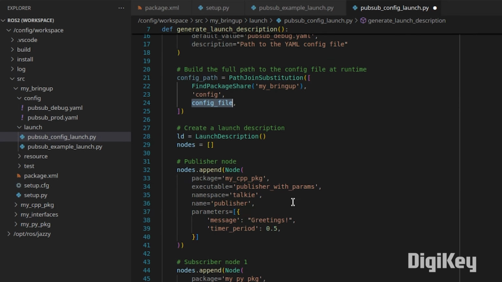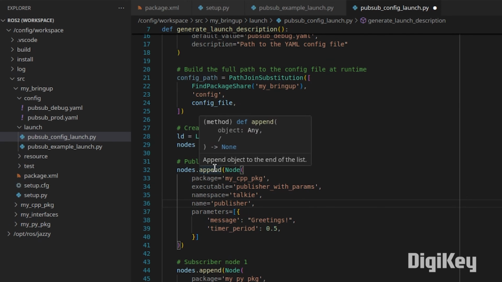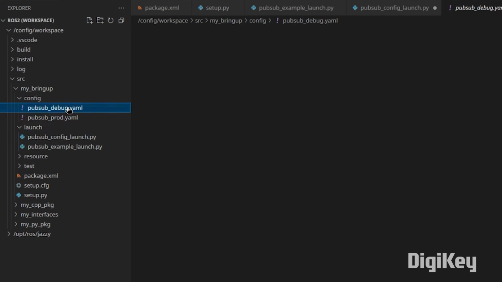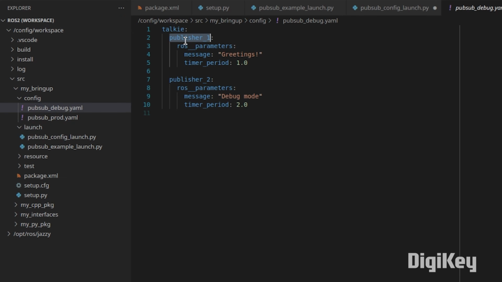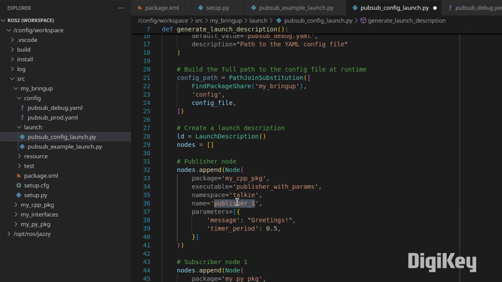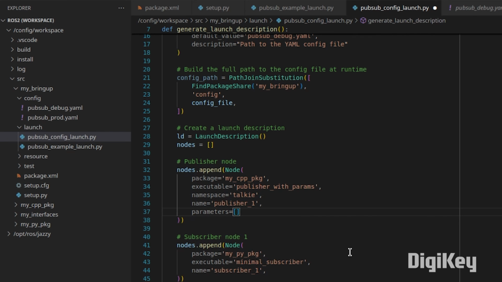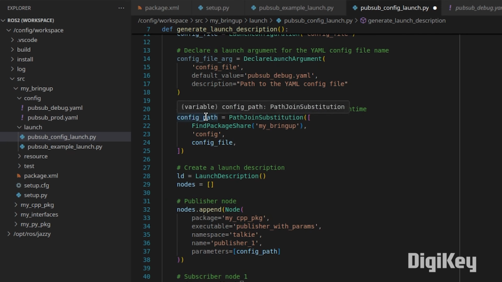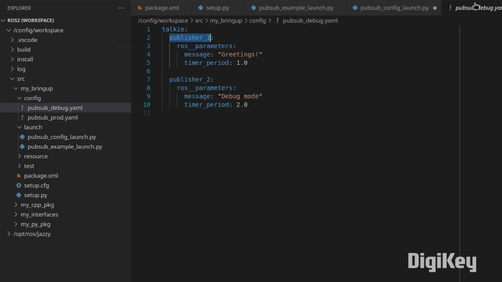Now we can fill out that information that we get from the config file. So in publisher 1, we can leave most of this the same. We're going to be launching the same node, but the node name, publisher 1, needs to match the node name found in the YAML configuration file. So publisher 1 should match publisher 1 here, and that's how it knows to fill out the rest of this information. So instead of manually filling out the parameters, we're going to say config path. That's the path to the configuration information, and that automatically gets updated with the ROS parameters we defined here.